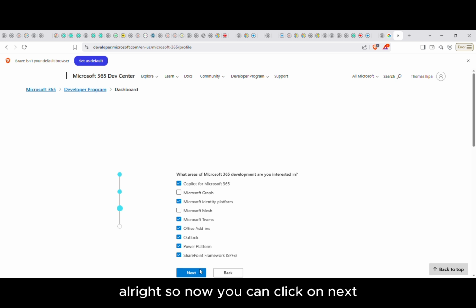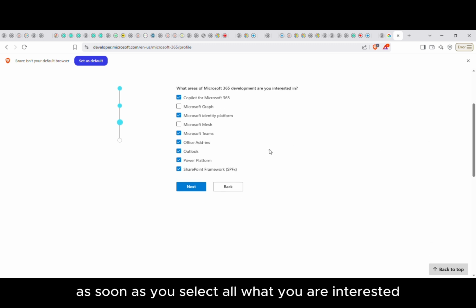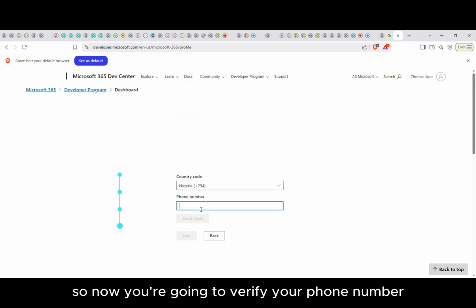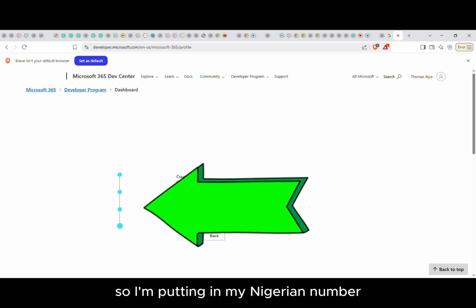Now you can click on next. As soon as you select all that you are interested in using the tenant for, click on next. Now you're going to verify your phone number. Based on the country you are in, you put in your phone number. I'm actually in Nigeria, so I'm putting in my Nigerian number.